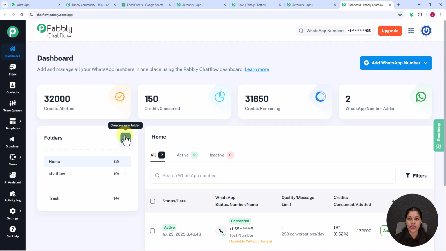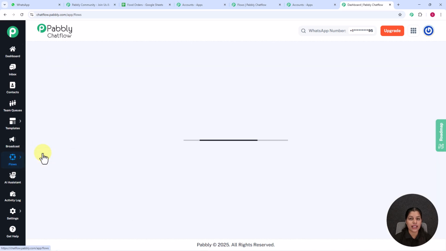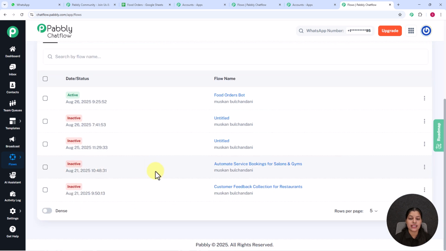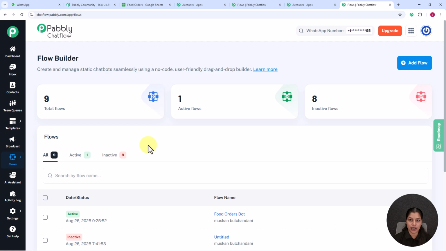Now as we are going to create a chatbot, we firstly have to create a flow for that. So for that, you simply have to click over the flows given on the sidebar, and as you click on the flows, you will be getting the flow builder page. And here you can see these are the flows I have created in my account, and now I am going to show you how you can create your own flow for creating your chatbot.